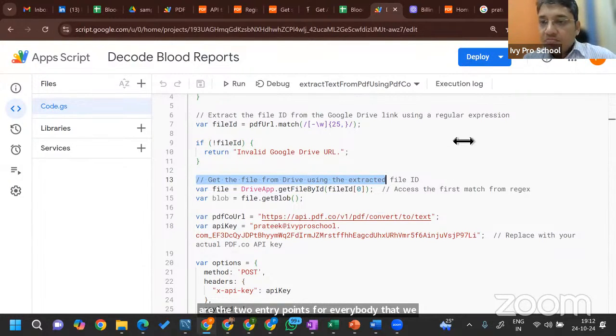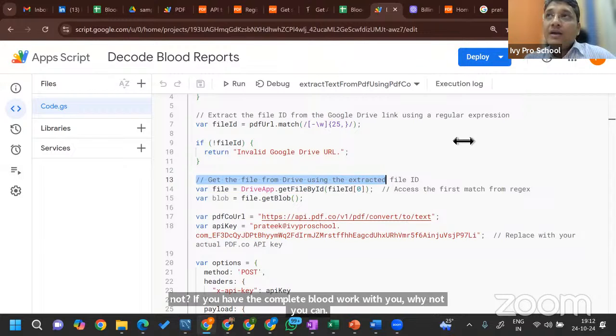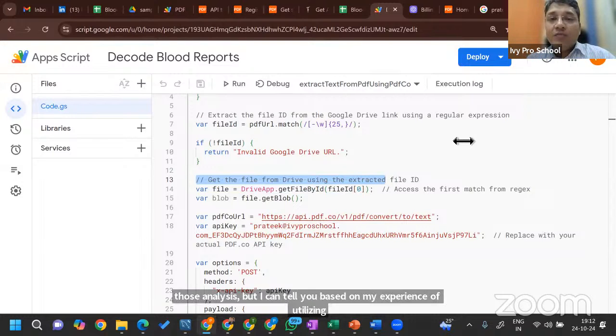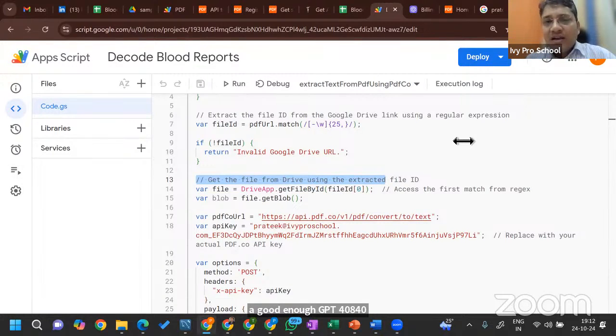Yes, you can actually identify diseases also. Why not? If you have the complete blood work with you, why not? You can. I'm not a medical practitioner to validate the accuracy of those analyses, but I can tell you, based on my experience of utilizing a good enough GPT-4o mini kind of model, it does give a decently accurate report.